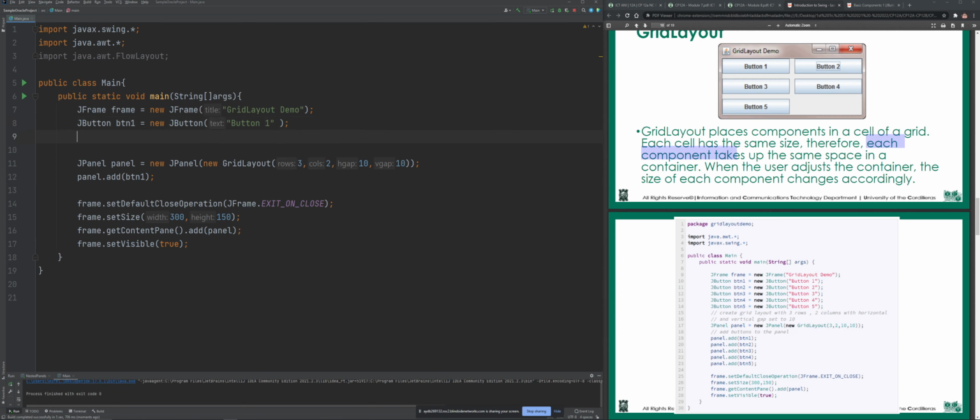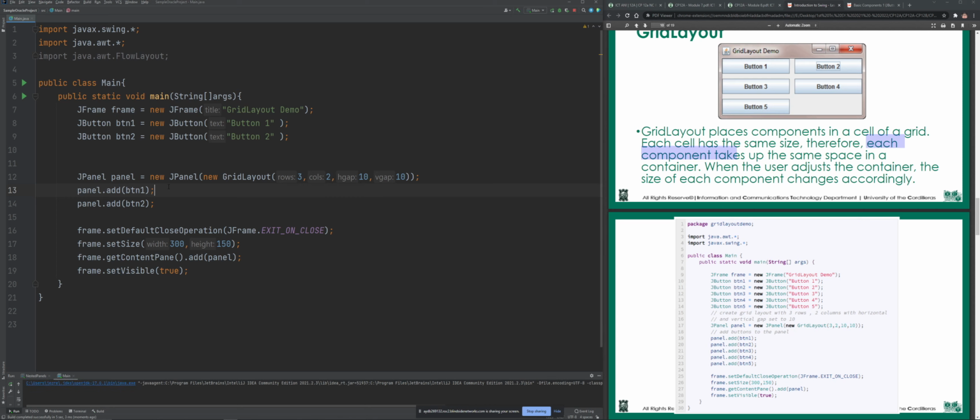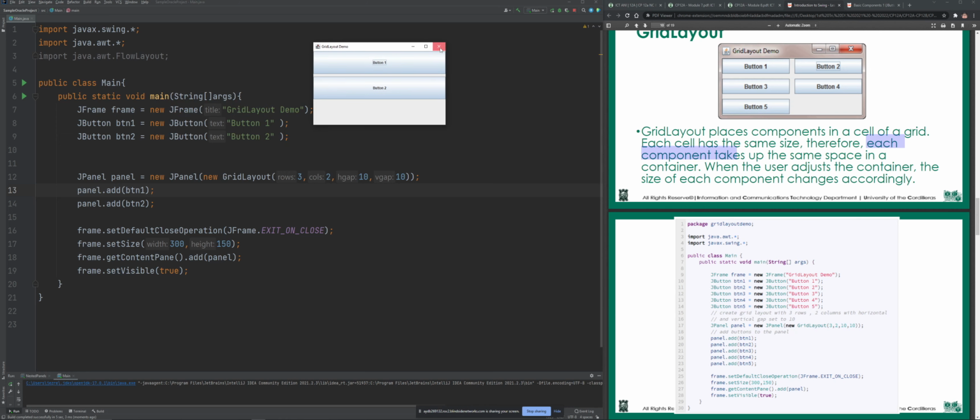Once we added another button here, like this second button, tapos lagay tayo dito ng panel that add btn2. We will now be able to see that the second button will be placed beside button 1. Not really beside, pero below. Okay? Button 1. And so on. Lagay natin ulit. Button 3. Ano mangyayari?